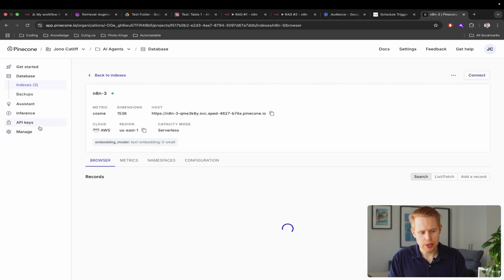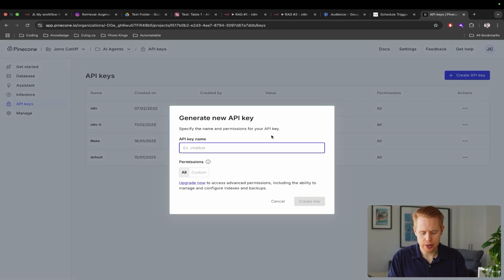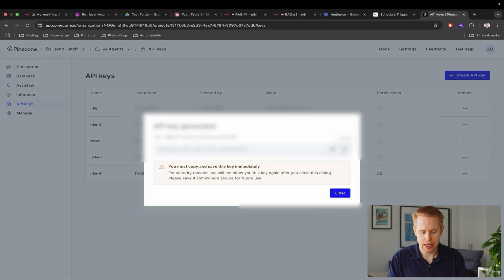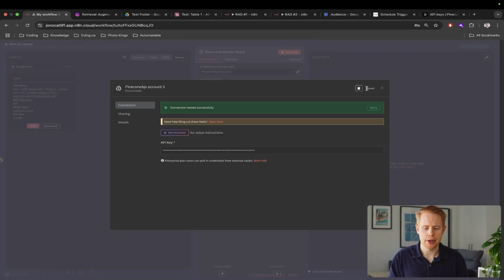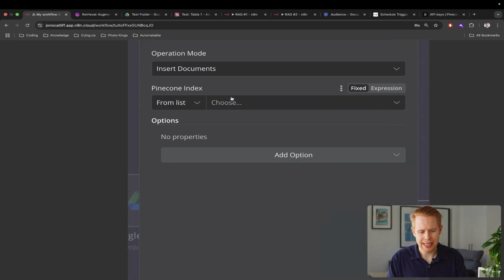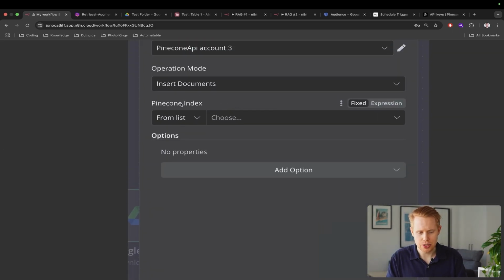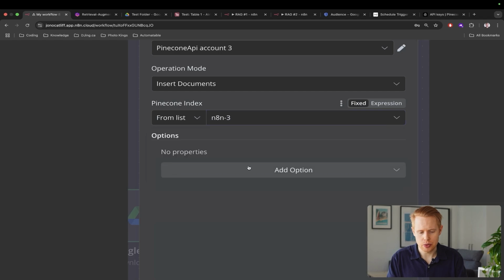From here, just to finish off this integration, I want to come into the API integrations here, and I'm going to do n8n-4. I'm going to create this key, copy this, circle back, paste it into the API key section here, and save it. We've now connected our Pinecone account to n8n. Awesome. Finally, the last thing to do here is to choose the right index. If you're starting out with Pinecone for the first time, you're only going to have one, but I'm going to choose the one I just created here.